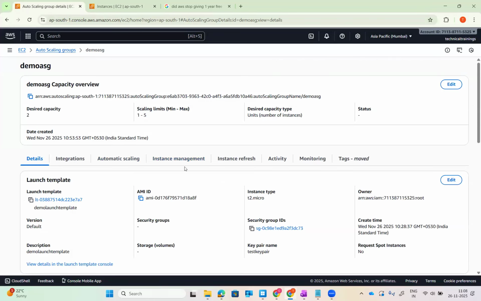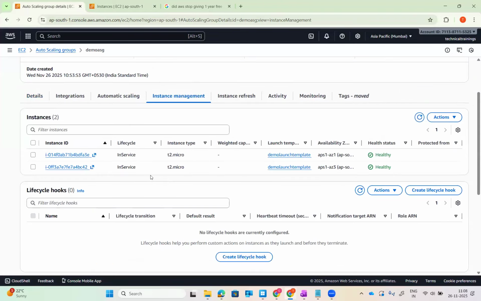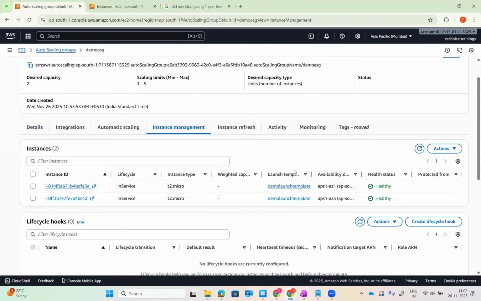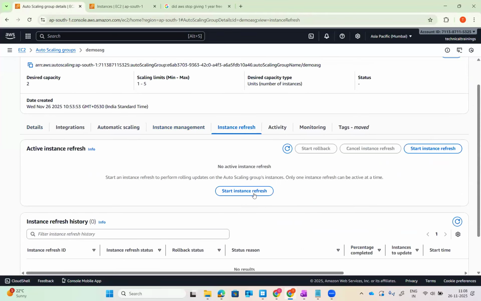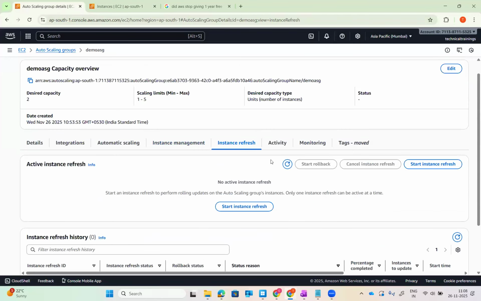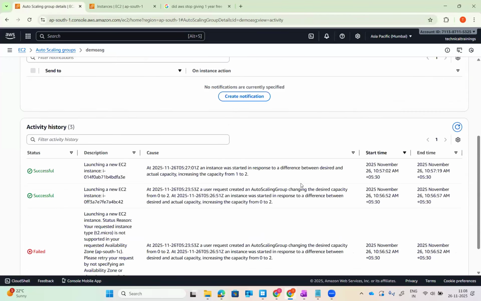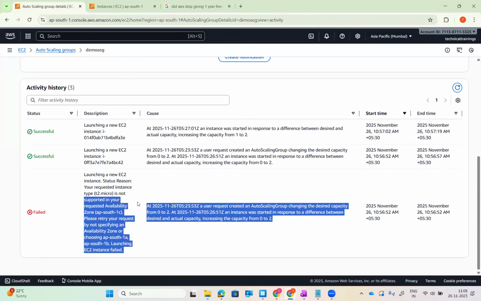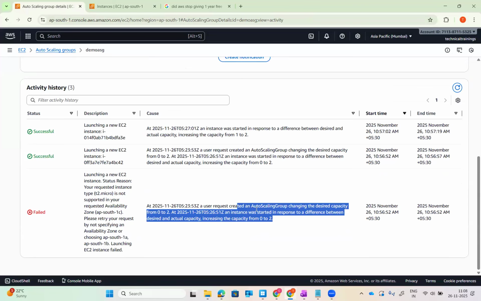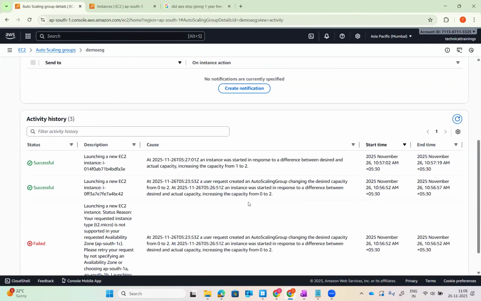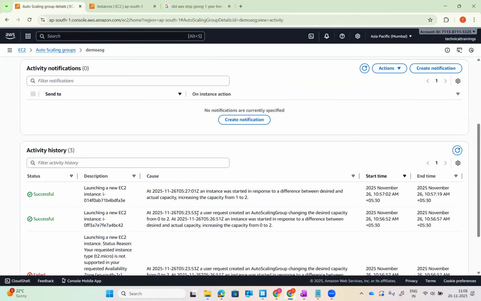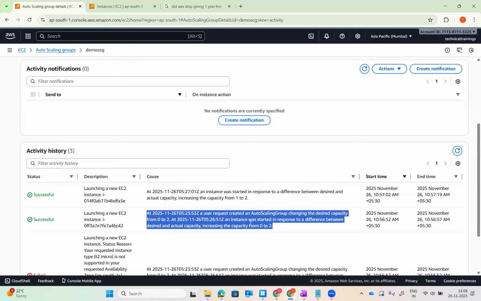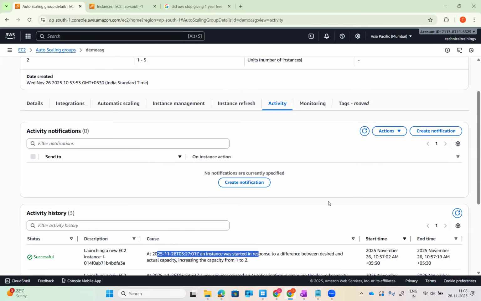Let's come back here and let's talk about instance management. Yes, I can see two instances are here. Both are healthy also. And this will lead to instance refresh, service history activity will also show. Okay, it failed initially. User request created, something failed, but later on it launched it. At auto scaling group, changing the desired capacity, launching instance.